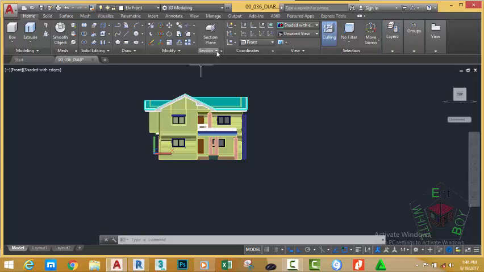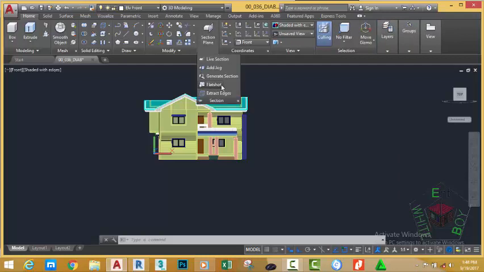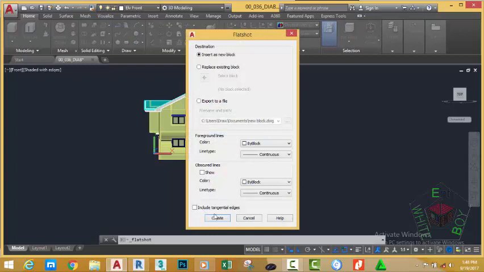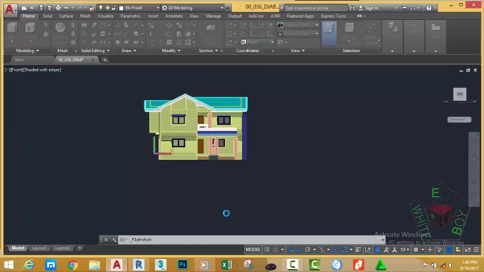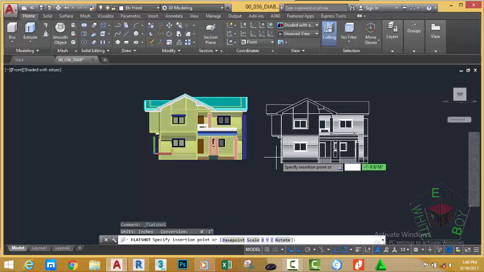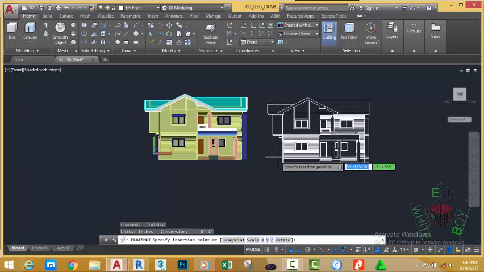Now go to the Section panel and click the down arrow. Select the Flatshot command. Make sure that your settings match up to mine. I'm going to create a tutorial specifically on how to create a 2D drawing from a 3D model. Now I'll click the Create button. As you can see, the elevation takes the properties of the current layer.